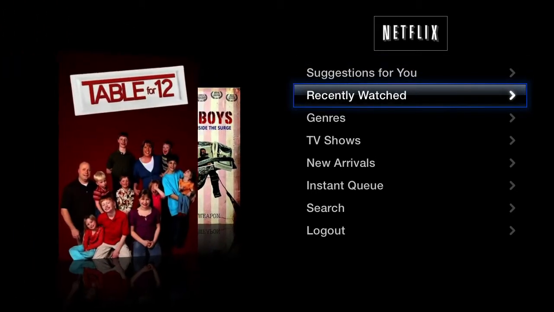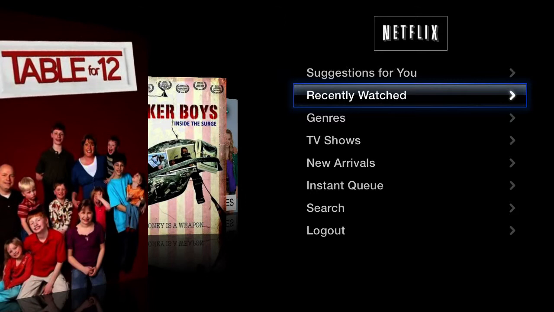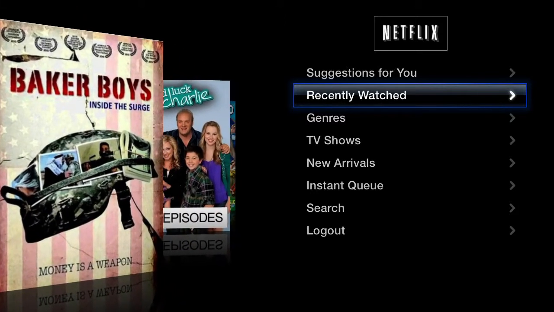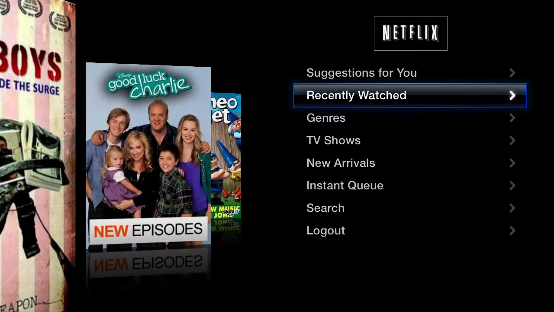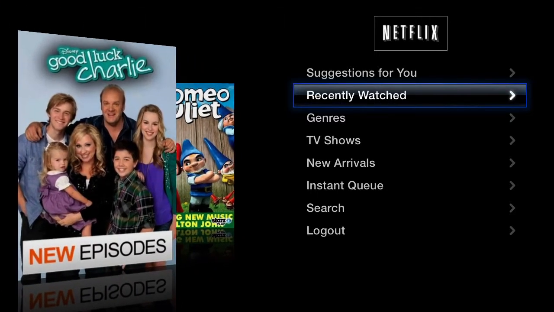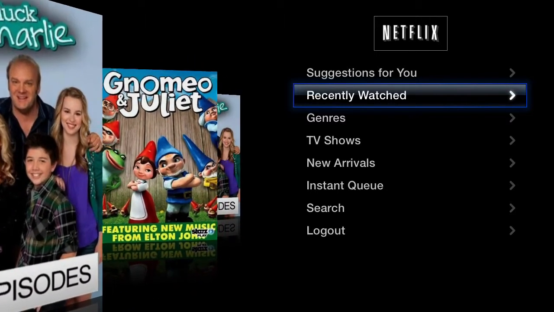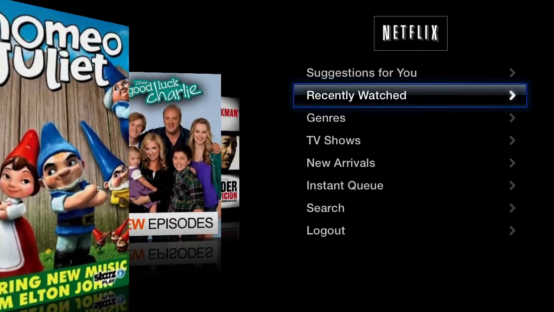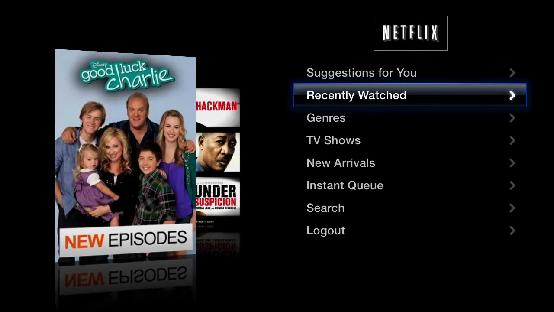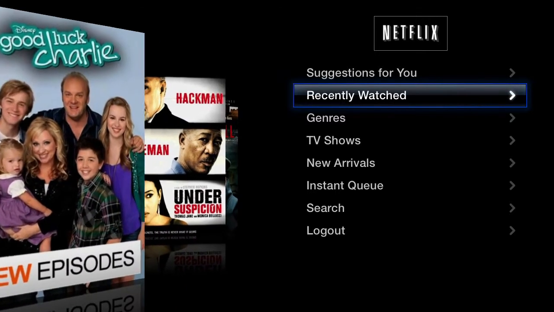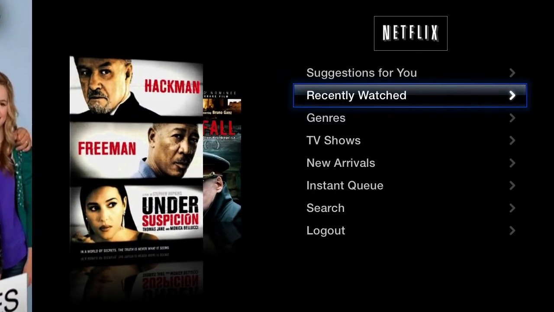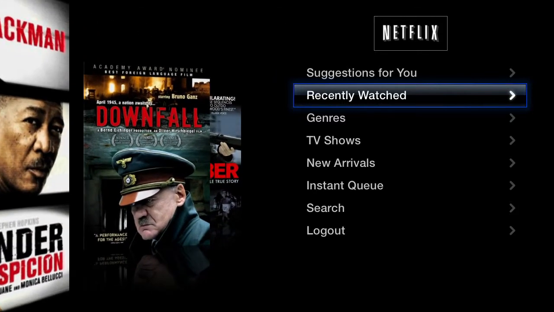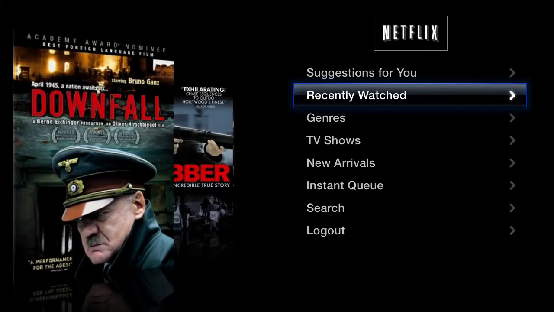You can also go down one, and there's recently watched. This will show you what was recently watched on your Netflix account on this particular box. And also, if you watched on your PC at another location, it will also show you what you recently watched there too. So it really ties in your Netflix account across the board between devices. So if you watch something on your PC at, say, your friend's house, came back home, it's going to show there in your recently watched queue.